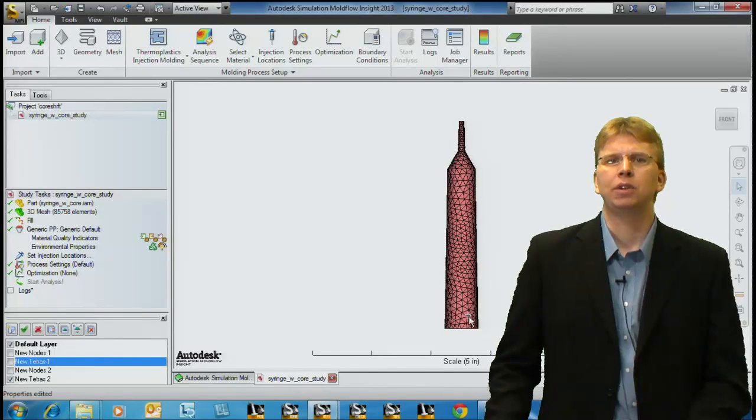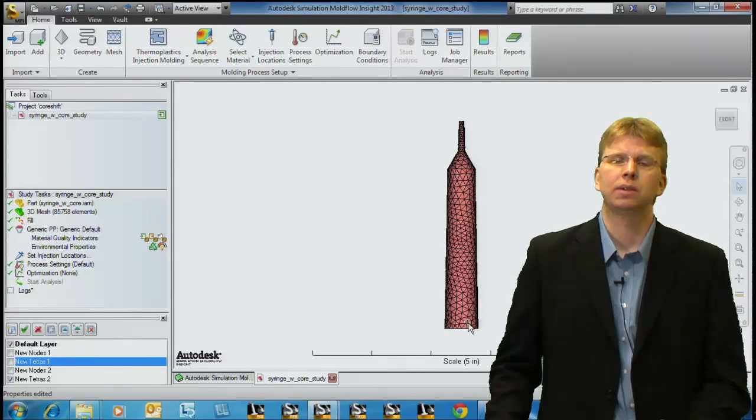The other thing that we have to do is now we have a material defined for our insert, and now we have to tell it how it's constrained. So let's go back to the PowerPoint and see how that option occurs.